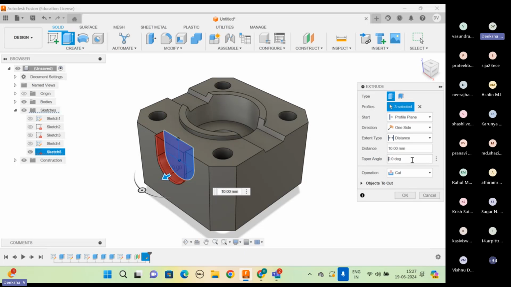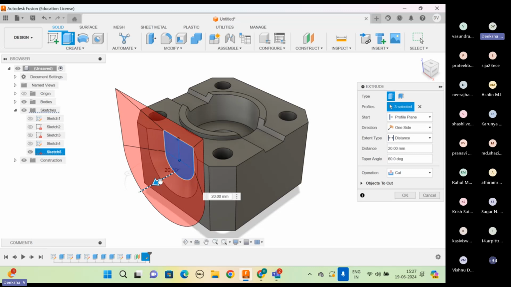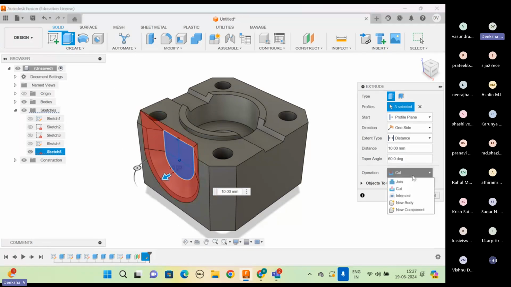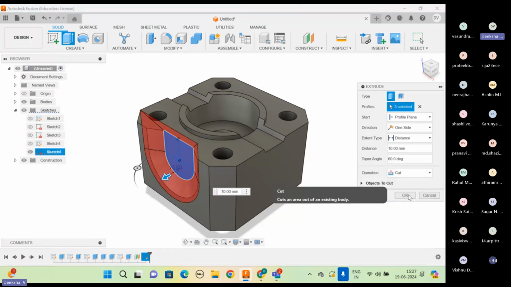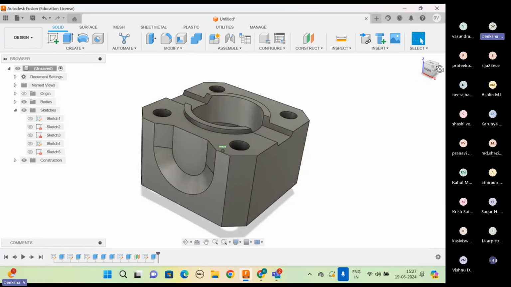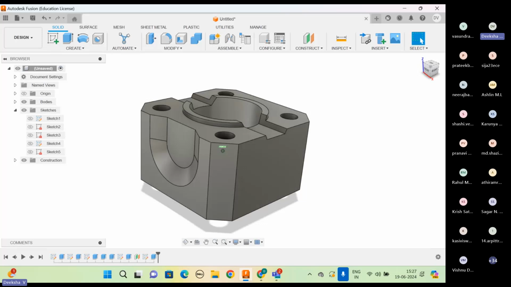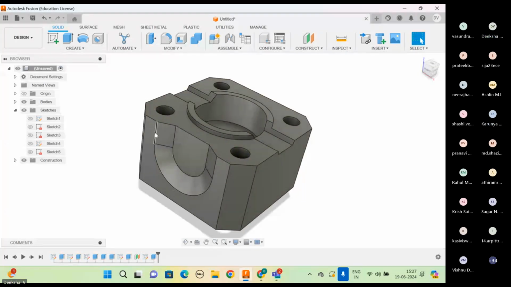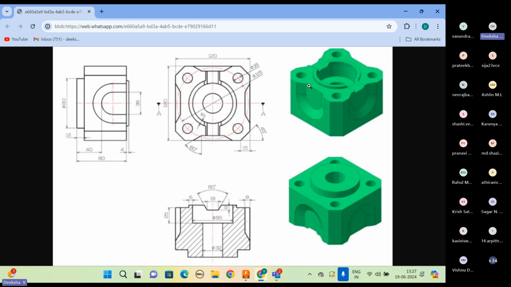So under taper angle, give your angle as 60. So that will extrude by an angle of 60. And the operation is going to be cut because we want a hole, and click OK. So now if we see, we have got our U shape as desired from the figure. If you see, this was what we needed. So we are almost done with this.